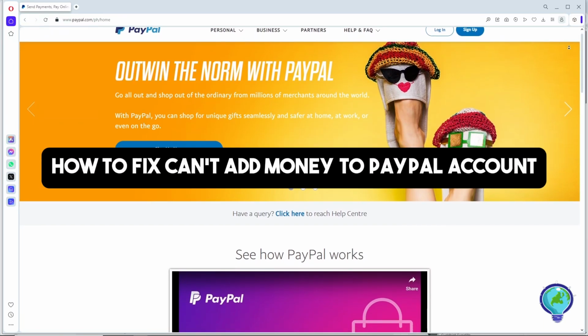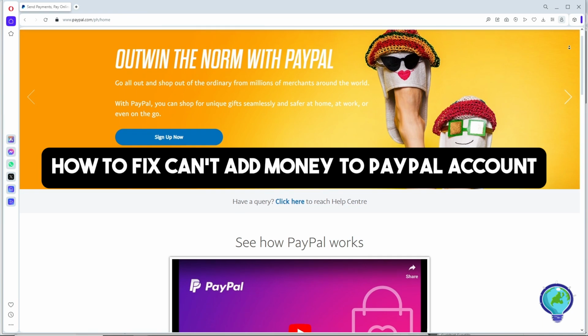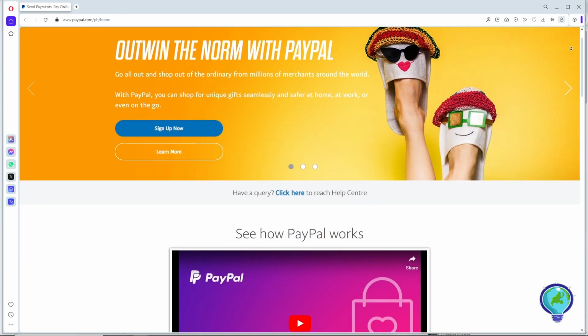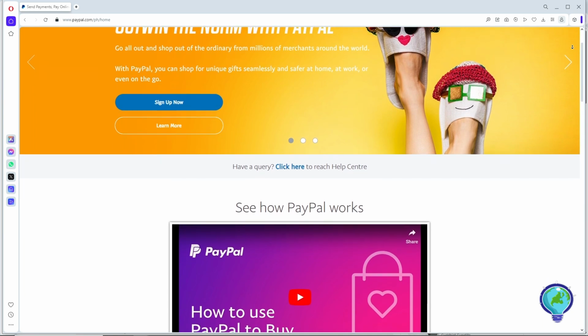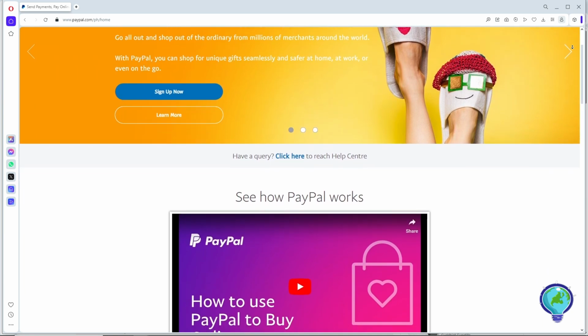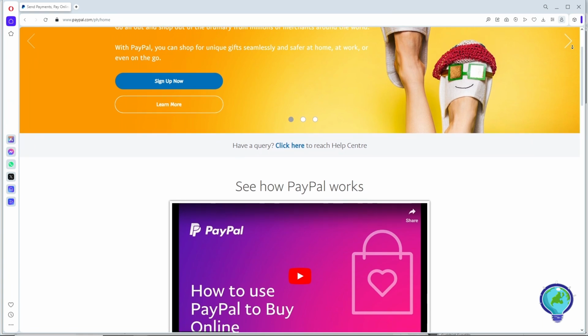This is how to fix can't add money to PayPal account. So guys, if you are having trouble adding money to your PayPal account from your bank, just simply follow along and follow the steps that I'm going to show you on the screen.